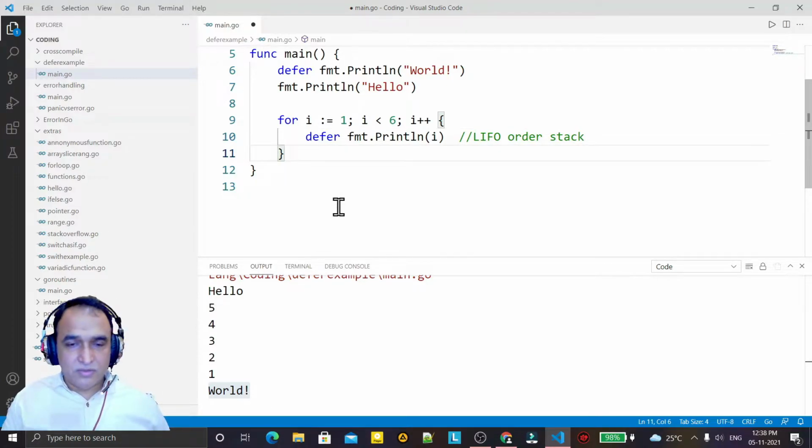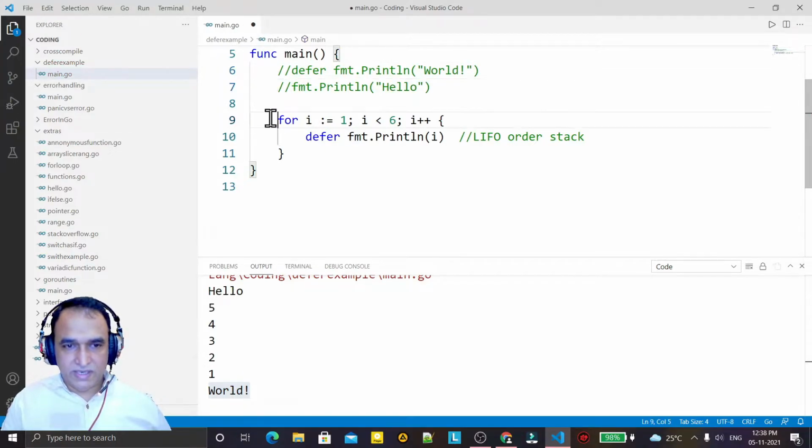Now what is the use of this defer? Why are we using it? Let's understand this with one more example. For that I just comment out all of this, because you will understand this better after commenting all these things.